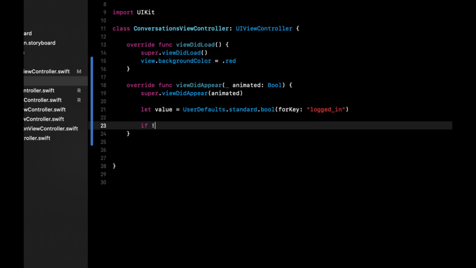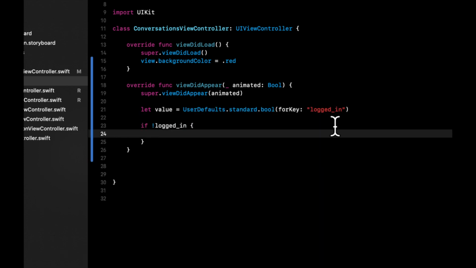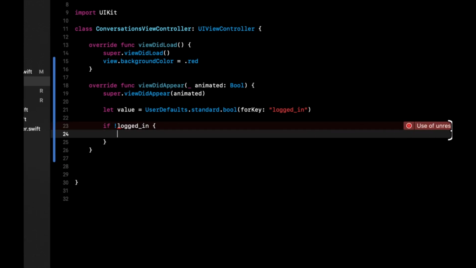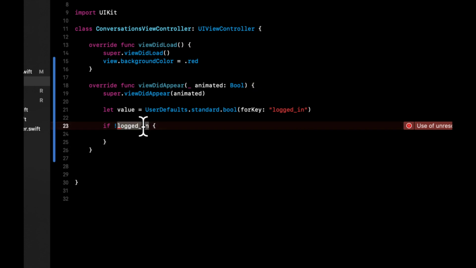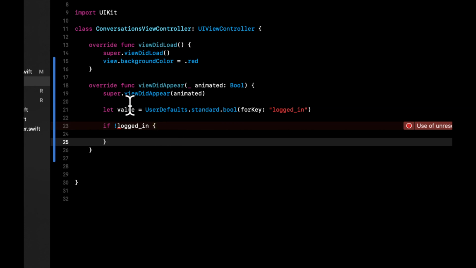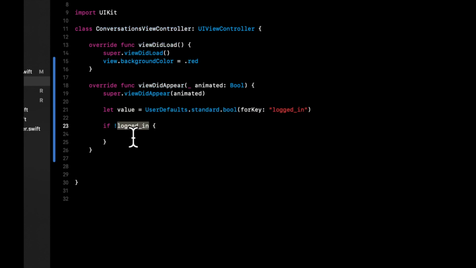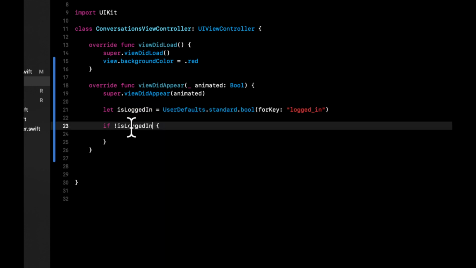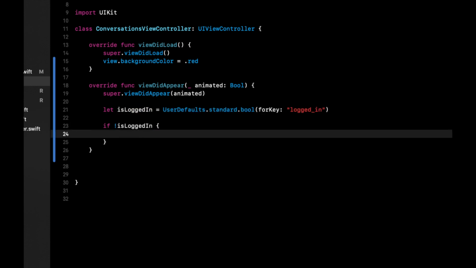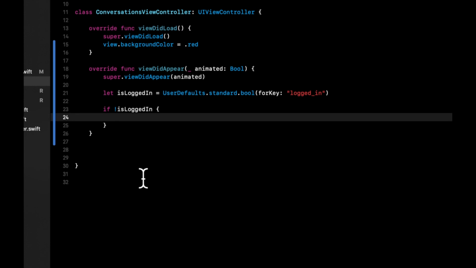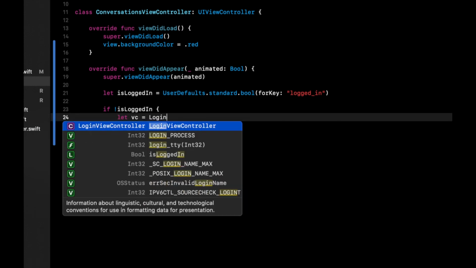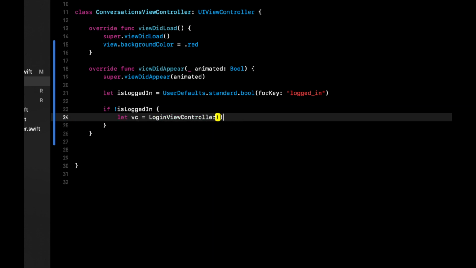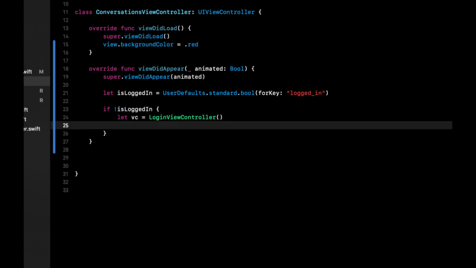So we're going to say if the user is not logged in, we want to present the login view controller. And let's see. This is complaining. Let's see, we did bool for key, and that's because we call this value. So let's actually call this is logged in to be more indicative. And we have our login view controller, so what we'll simply do in here is say let vc equals login view controller. And let's see, what else do we want to do?